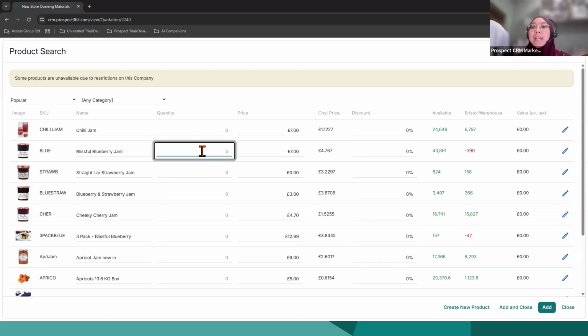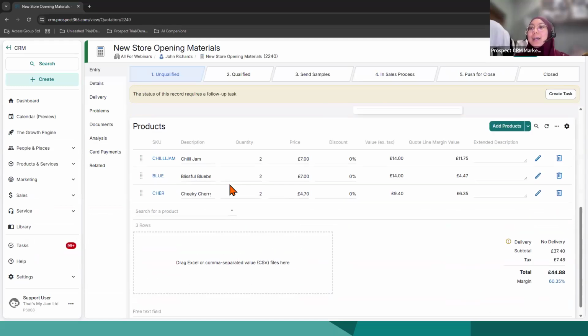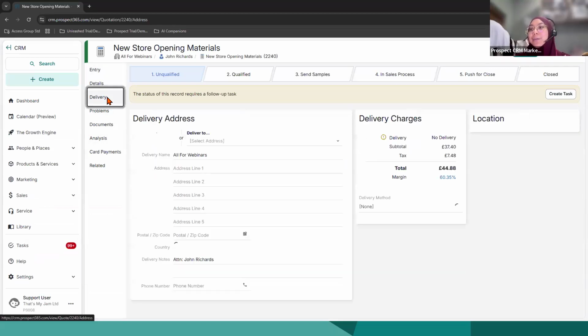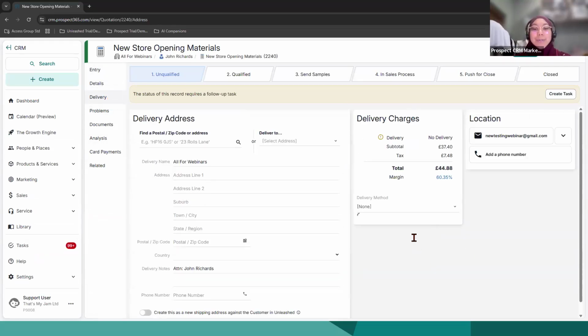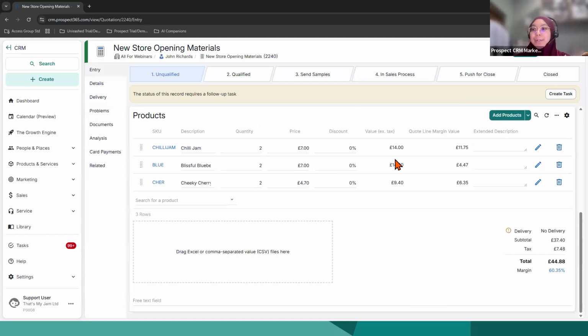So for example, I just want to add more jams, like blissful blueberry jam and maybe cheeky cherry jam. So you can go ahead and add and close just to close this particular page, and everything will be brought over into this main page over here. On this page as well, if you need to set the relevant delivery charges, depending on whether you are going to do automated delivery charges or manual delivery charges, you can do so over here as well, which will need some settings in the background by the admin users. And then this is how the quote will look.